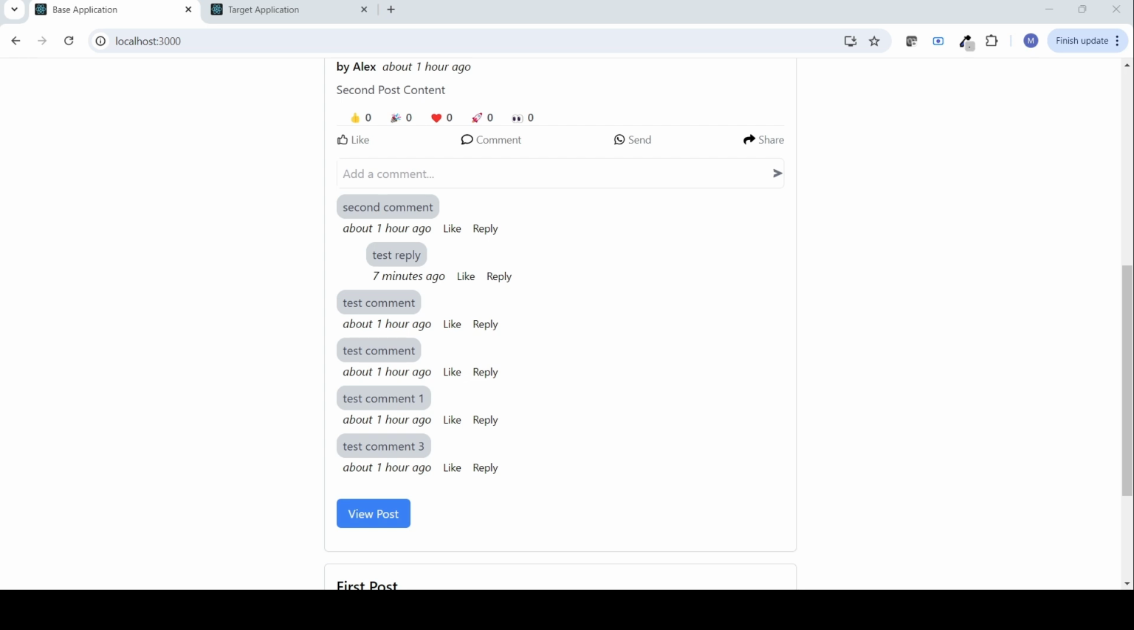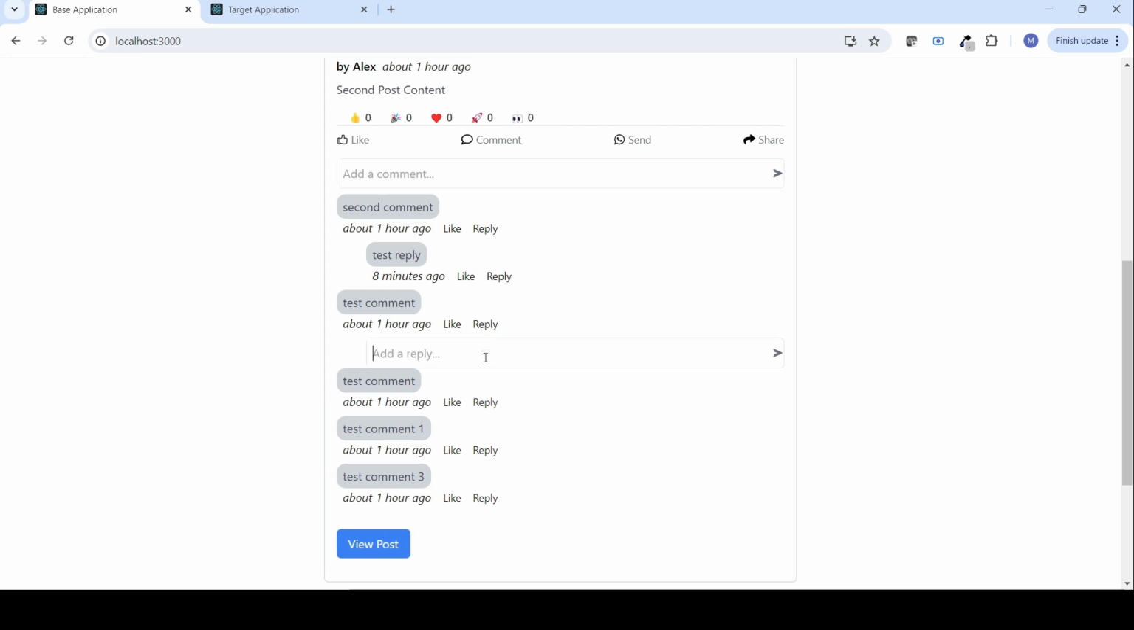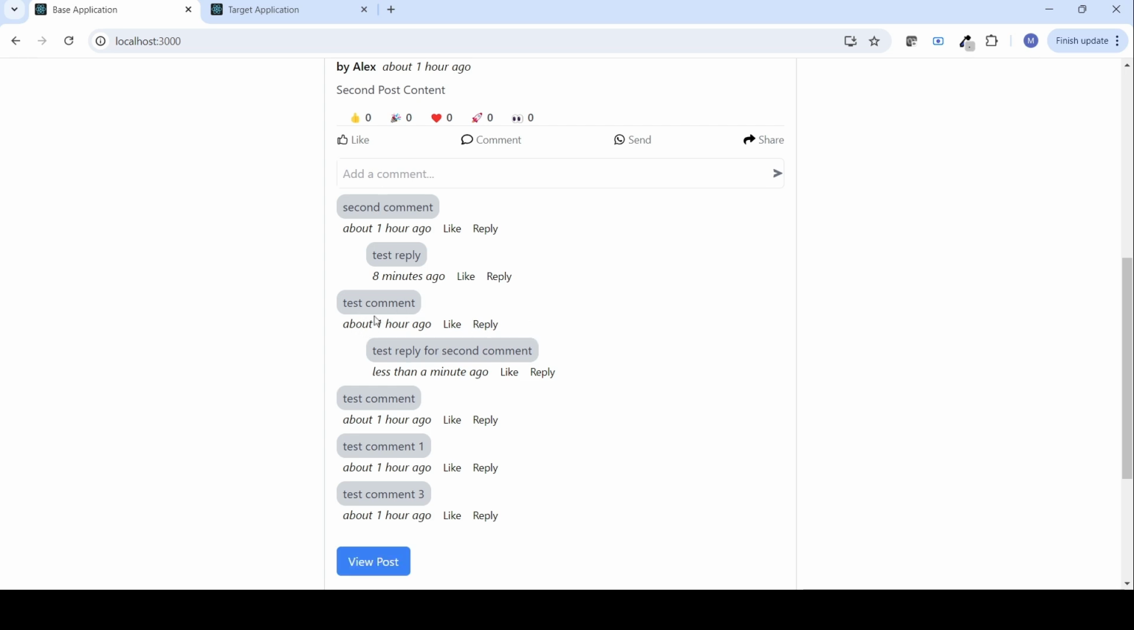You see here, for this comment we added this reply. Let me add a reply now to this and see whether it shows or not. Test reply for second comment. See how it's showing the reply for our second comment. So this is all about adding comments.